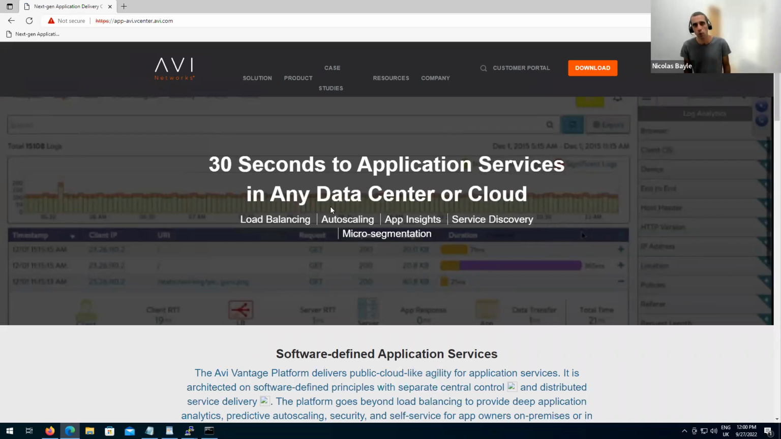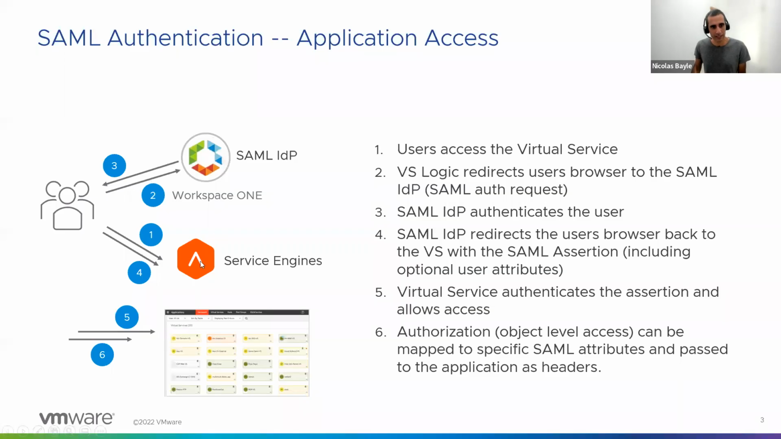Of course, I have my Workspace ONE, my IDP already up and running. But from an AVI standpoint here, you see how easy it is. You just need basically to sync your AVI controller with your IDP, and everything will be done automatically. We will be redirected to your IDP. In this case, Workspace ONE, you just input your username, password, and if you have good memory with your password, you can access your application, right?